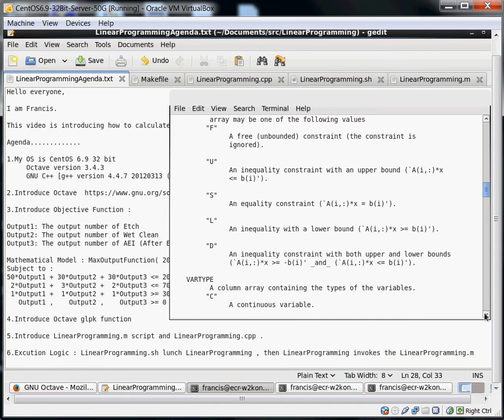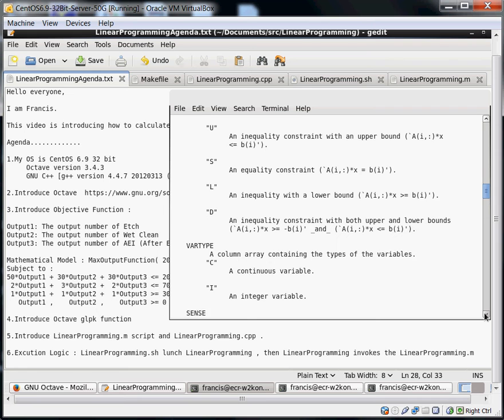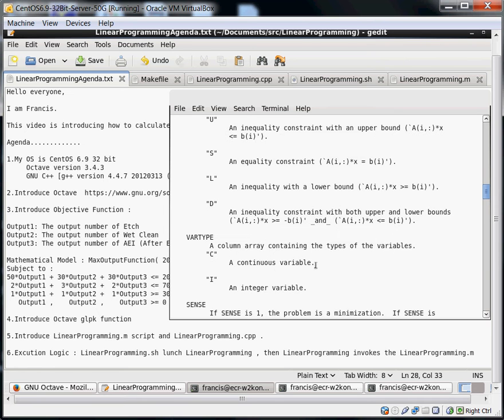Okay, we also need to understand the var type. The var type is a character array containing the type of each variable. C means a continuous variable. I means an integer variable.